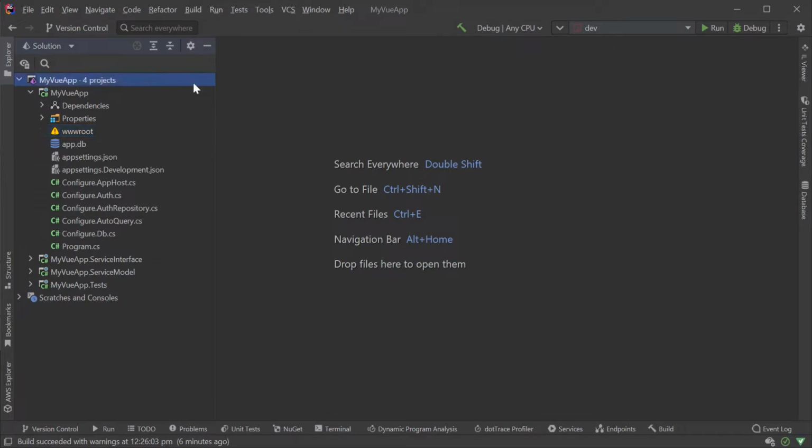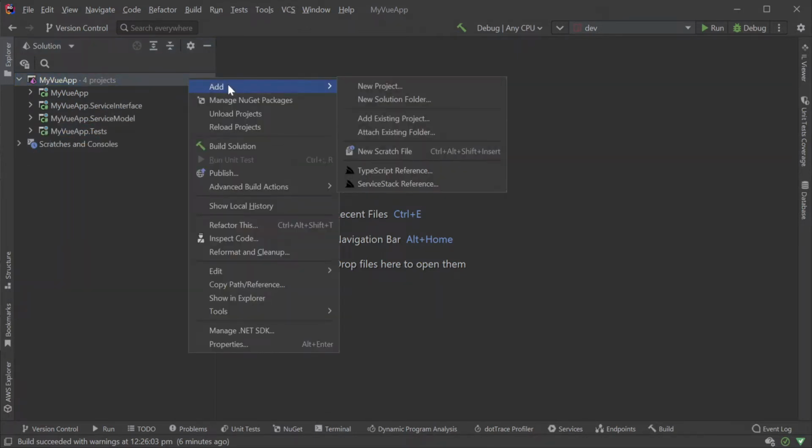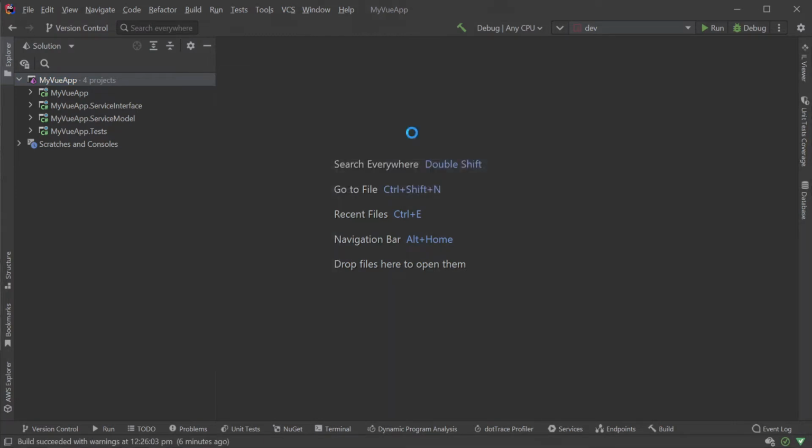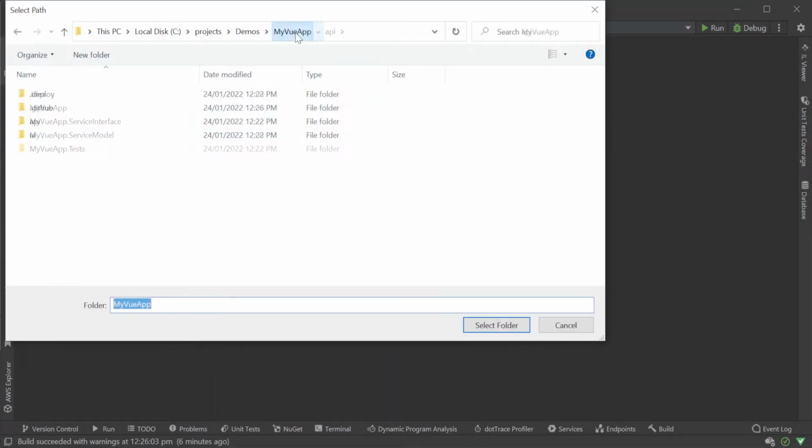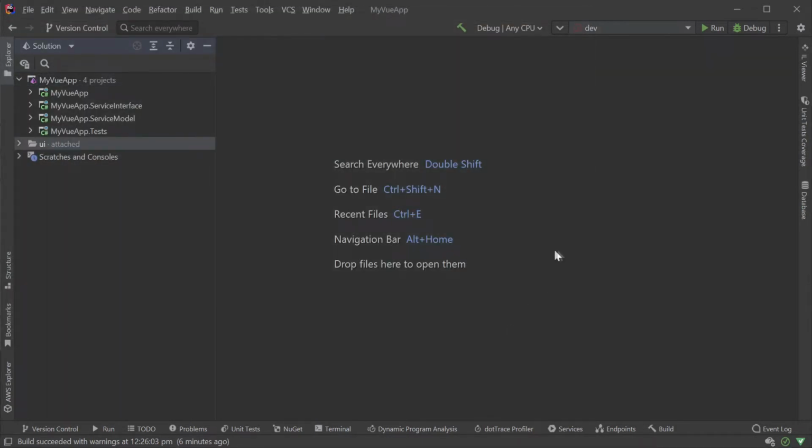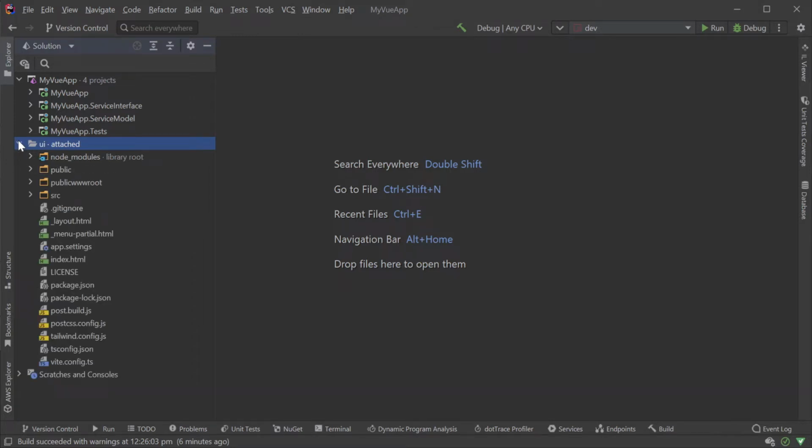Rider lets us do this by attaching our UI folder to our .NET solution. This can be done by right-clicking on the solution name and selecting Add, Attach Existing Folder, choosing the UI folder from the root of our newly created myvueapp project. This gives us a clear view of the four .NET projects of our ServiceStack API backend, along with the UI folder for developing our Vue SSG frontend.